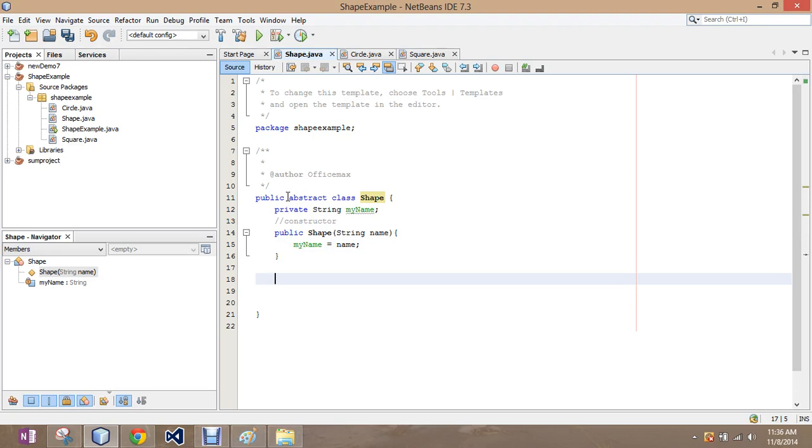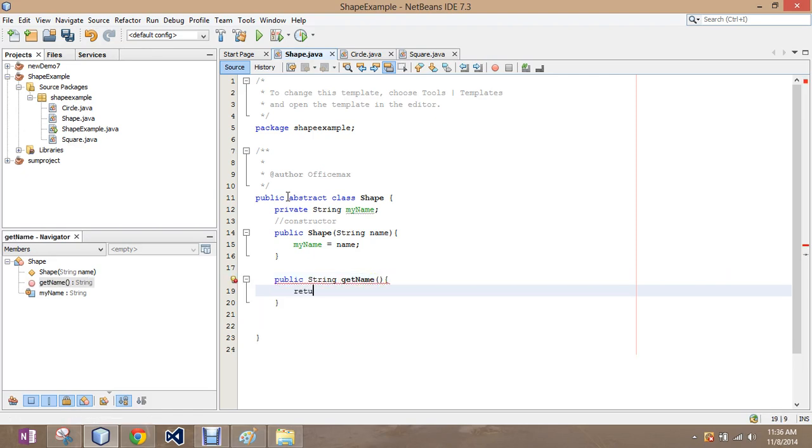What else are we going to construct? We're going to construct a public string get name so we can access it. This is an accessor. It's going to return my name.